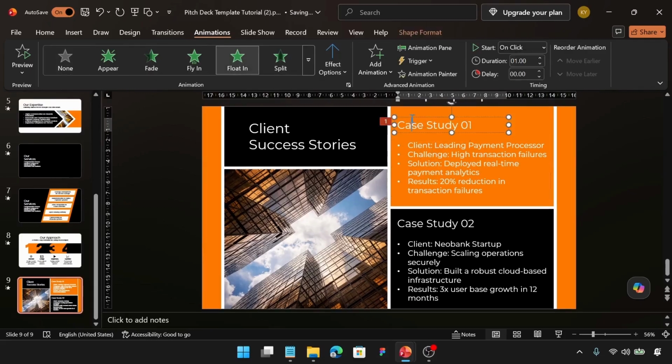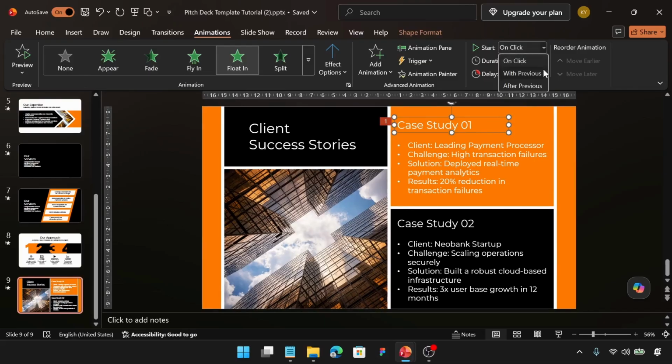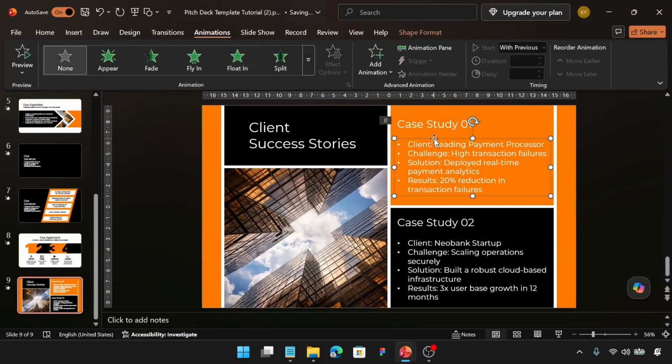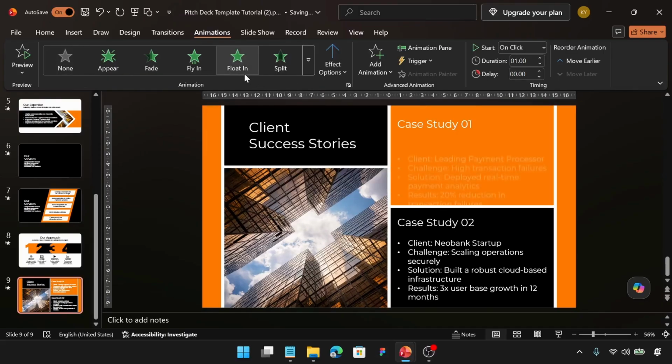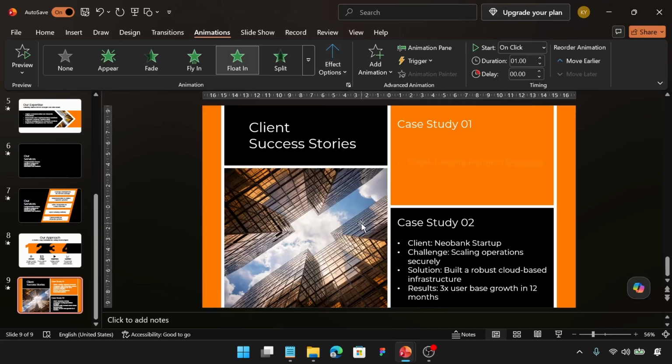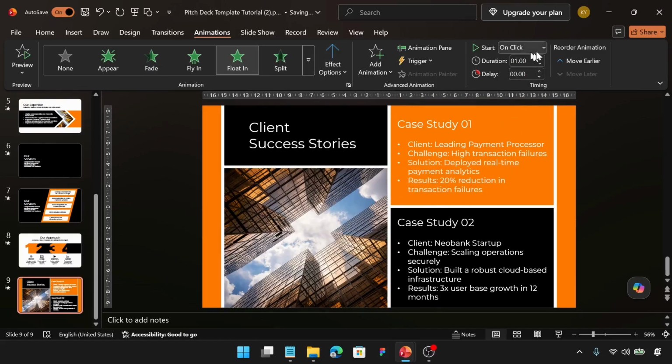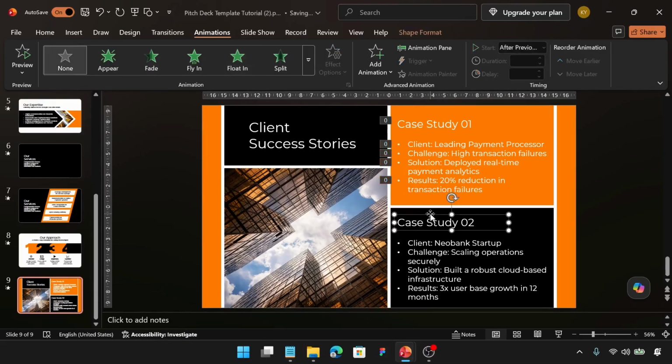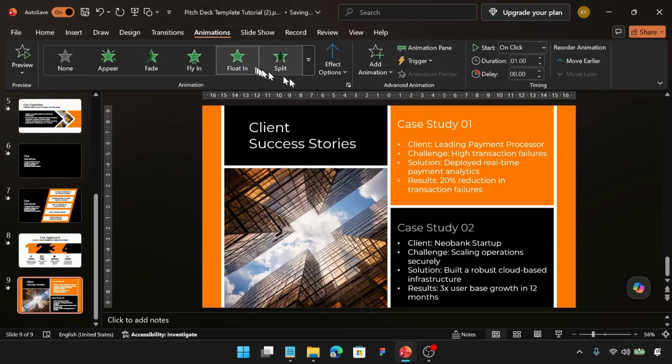Select this. Okay, we've not changed the start. Start is going to be with previous. Select this text box, float in also. Go over to effect options. It's going to be by paragraph, and the start is going to be after previous. I'm going to select this one too. Animation is float in, start is after previous.